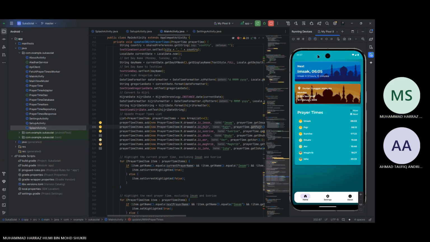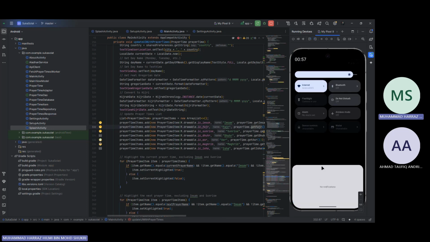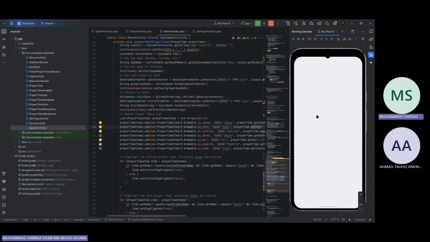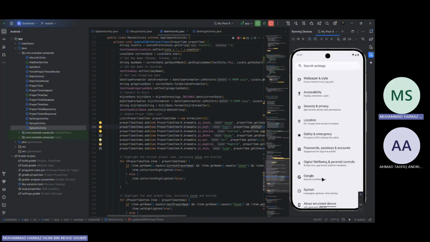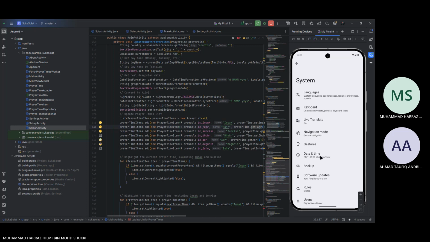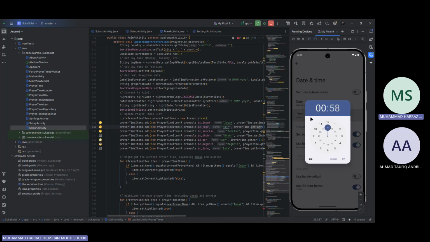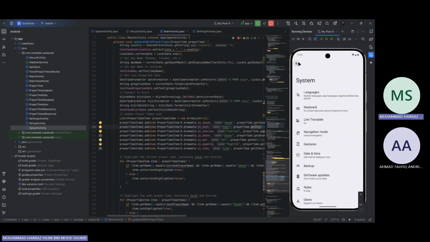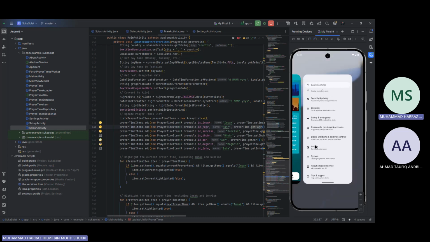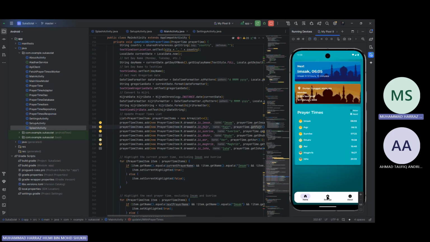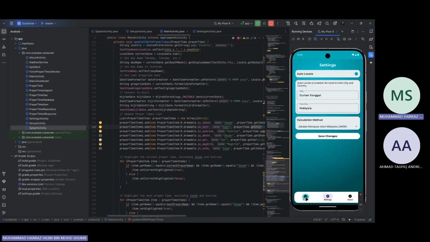I will try to change the time from the emulator to show how it works. So let me change the time first. Okay, I will turn off the set time automatically. I will make the time around maybe 1 p.m., okay, 1:58 p.m. And we click OK. Now let's go back to our app to see the changes and ensure the highlighting works well. So now we can try to reload the app.